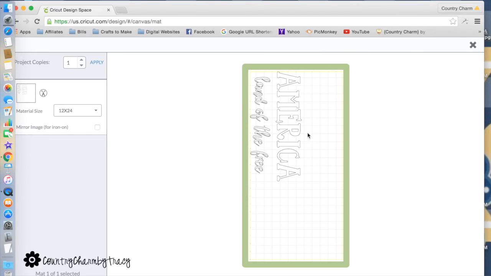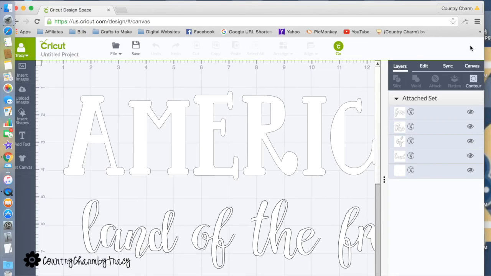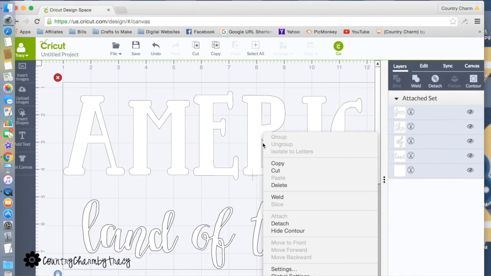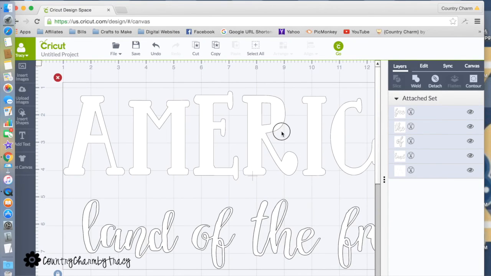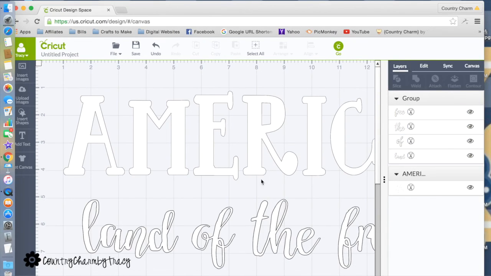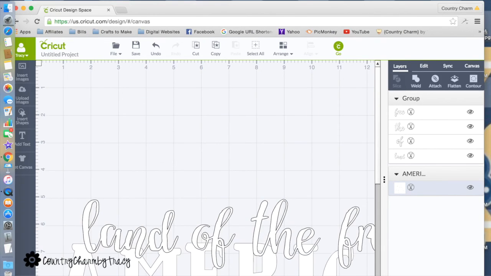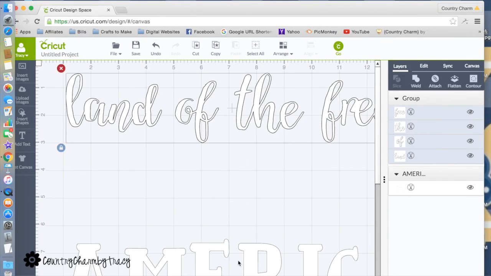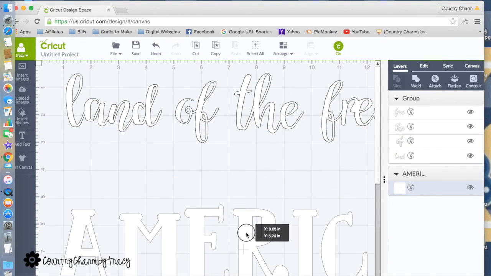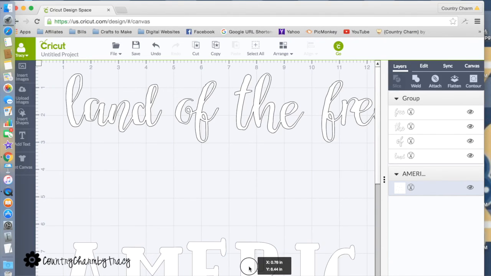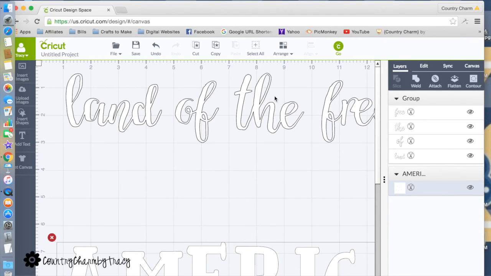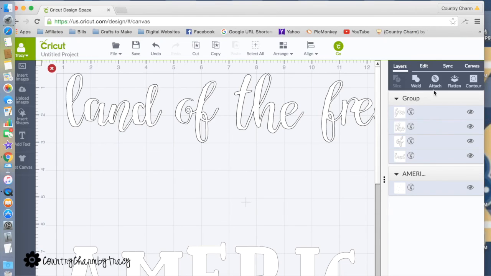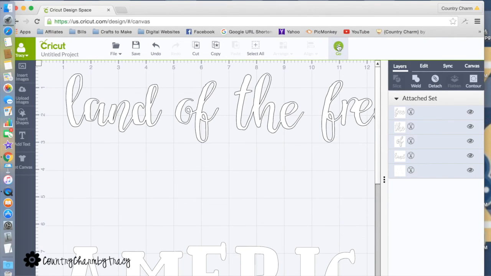So now let me see what happens. Okay, so America and then land of the free, but I wanna give some space in between here, and let me show you how I'm gonna do that. Okay, so let me detach this. Then I'm gonna move America down and I'm gonna move land of the free up. I'm just gonna move it down so I give some space in between here. Hold the shift key down, click attach, click go.